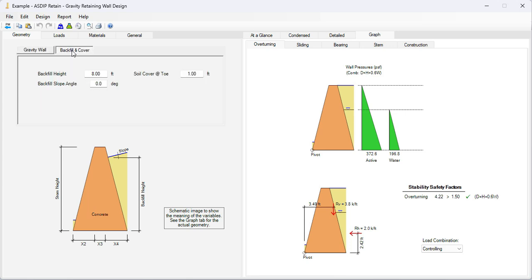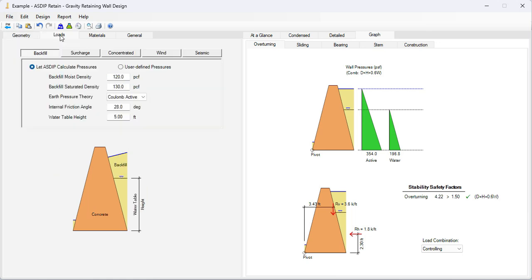Let's go to the backfill and cover tab. Here the backfill height is a little bit lower than the wall, so let's say that it is 7.6, 6 inches below the top of the wall. It's a flat backfill, 0 degrees, and the soil cover at the front of the wall is 1 foot. Let's go to the loads tab. Here the backfill density is 120 PCF. We will use the Coulomb active pressure theory. The internal friction angle is 28 degrees, and the water table is 5 feet above the base of the wall.